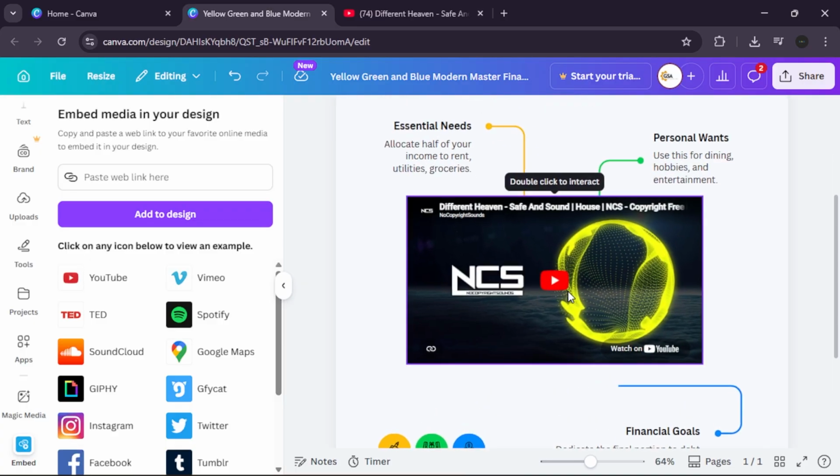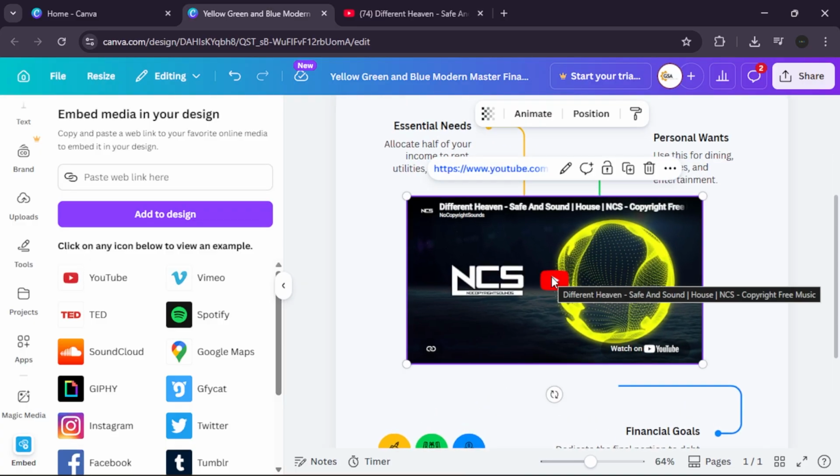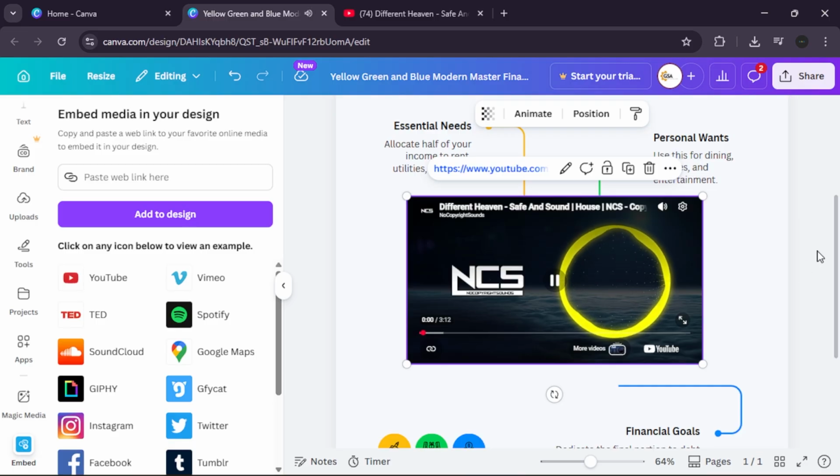And that's it. To embed a video in Canva, copy the video link, open the Apps section, find the Embed tool, and paste your link to add it to your page.